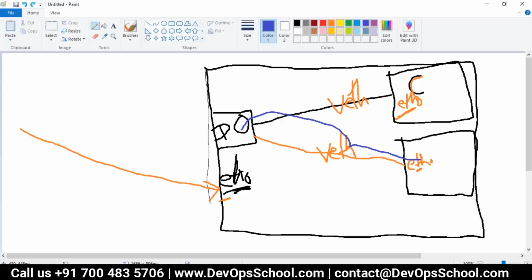So here docker0 is the one. Ultimately docker0 has two functionalities: it not only manages the network of containers on the same host, but also connects to the host network. Okay, so are you understanding this part?